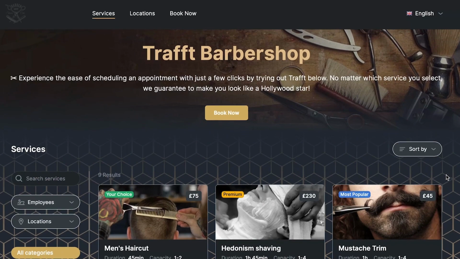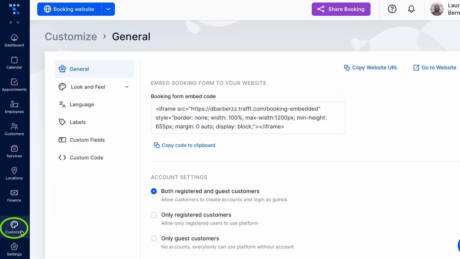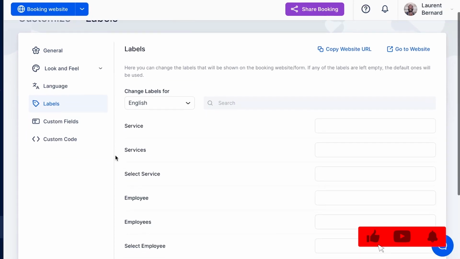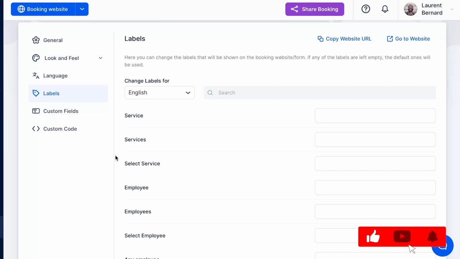Trafft lets you customize the labels used throughout your booking form. To do so, navigate to the Customize page and click Labels. Here you can change the labels that will be shown on the booking website. If these fields are left empty, the default ones will be used.